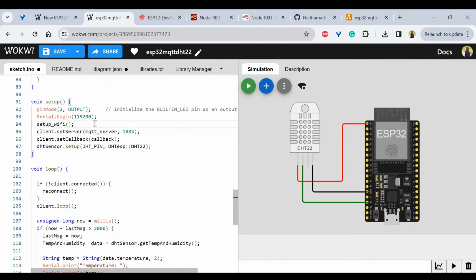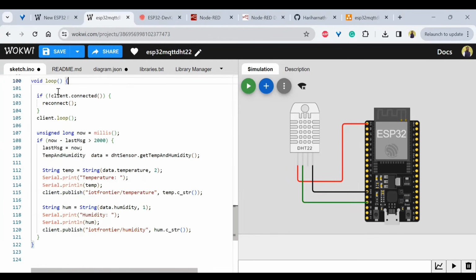So here you can see pinMode to initialize the built-in LED. As we have written in the callback, whenever a message is coming, we are blinking the LED. So that's why this is used. And this is the call for the setup Wi-Fi that we have initialized there, setting the MQTT server to 1883, and also initializing the callback that we have written previously, and mentioning the DHT22 for setting it up.